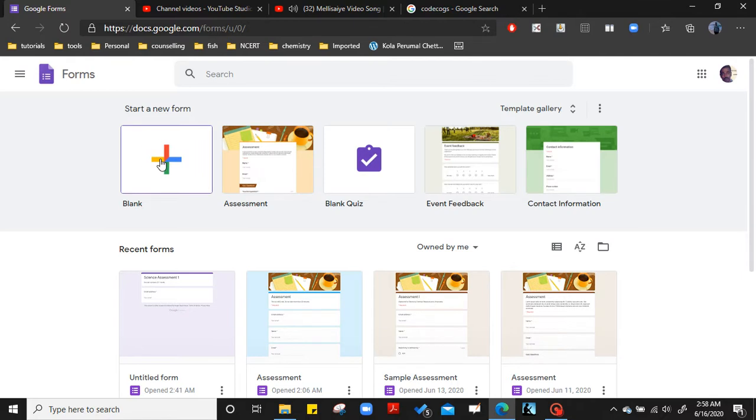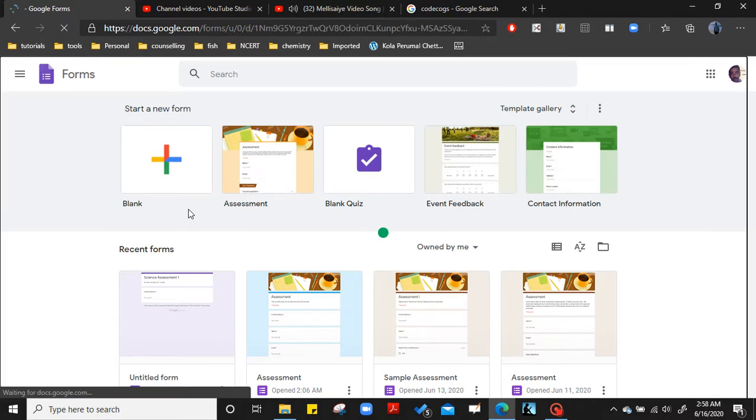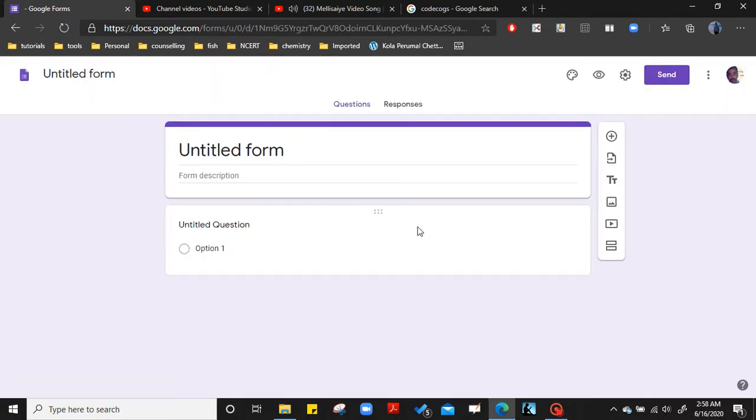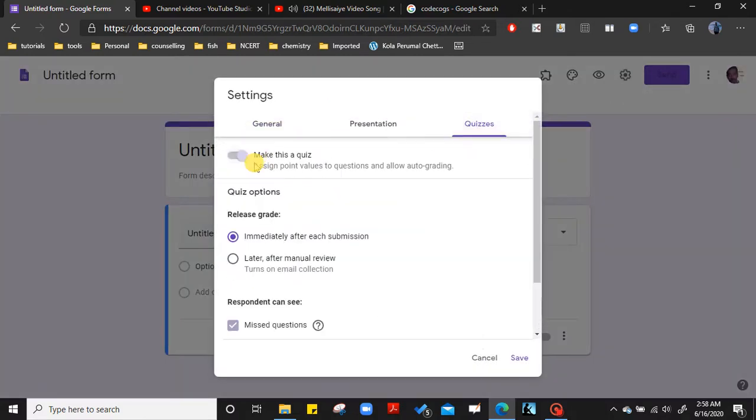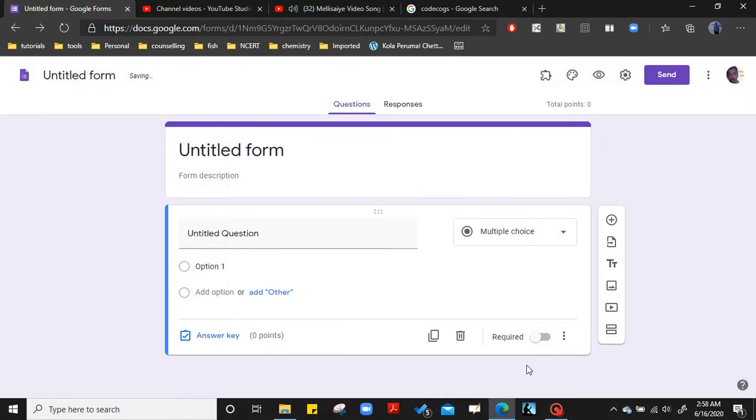So I open a blank one just to show you the MCQ. There is already an untitled question here. I go to the settings, I enable the quiz, then I save it. So now I have a question here. Say, for example, what is, say I want to give root of 2. I will not be able to give it here. I don't have any options to enter root.